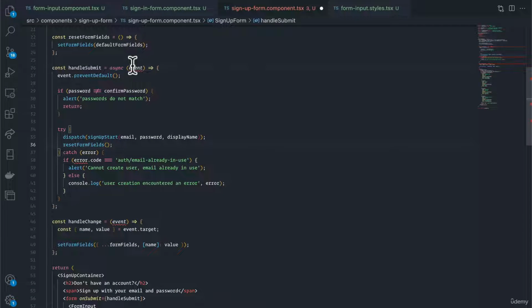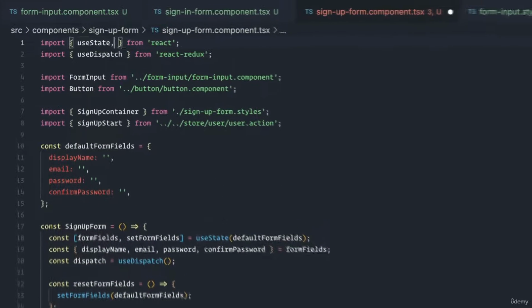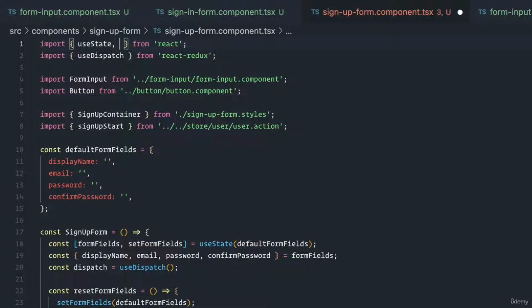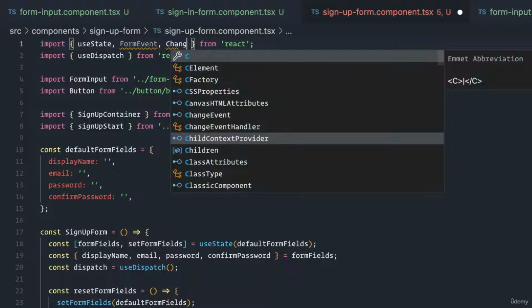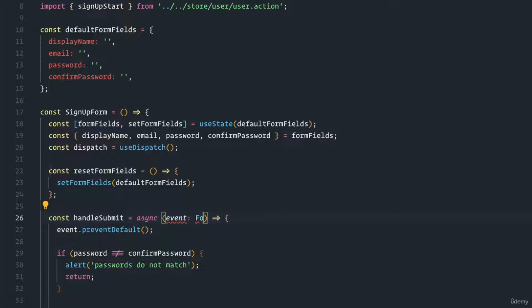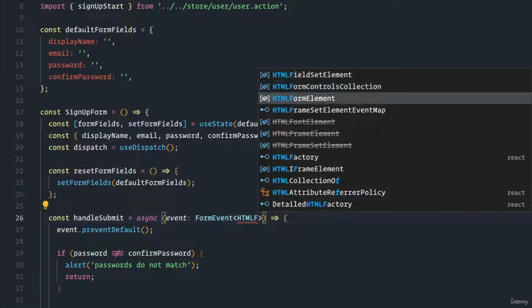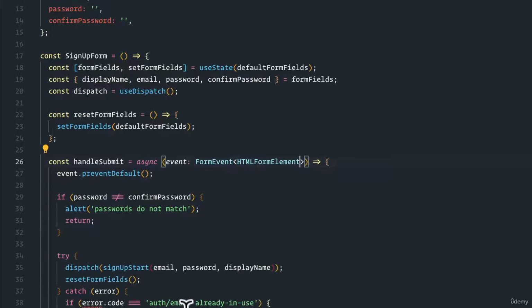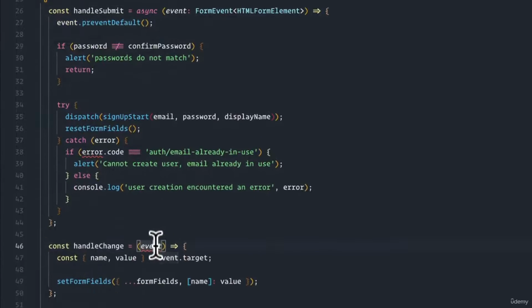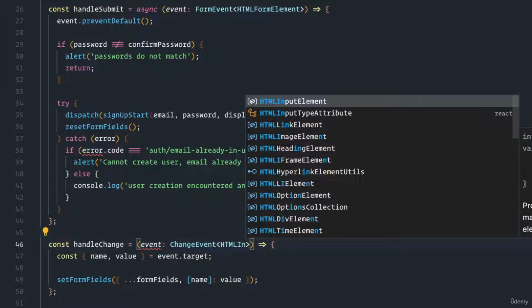Now, the first one I want to tackle is just the event. So as always, just like we did with React, we are going to bring in two events. One is the form event for the submit. One is the change event for the input. So I'm going to say that this handle event is a form event of the HTML form element. And then for our handle change, this is going to be a change event for HTML input element.